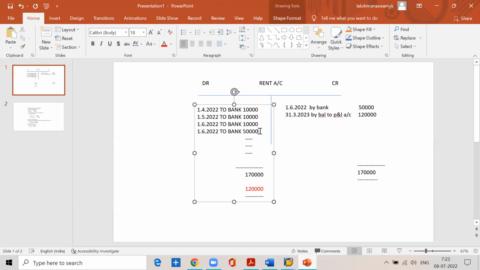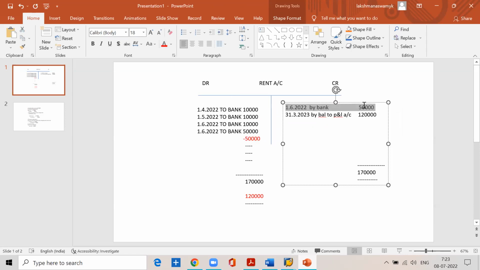by posting the rectification on the same side with the negative sign. The system keeps the totals of the account unchanged by posting the rectification on the same side with the negative sign instead of posting it on the opposite side. Now you total this account: 1,20,000 only. That's what I told you.